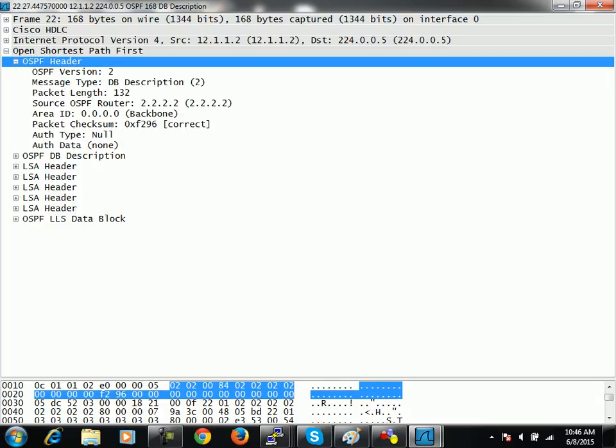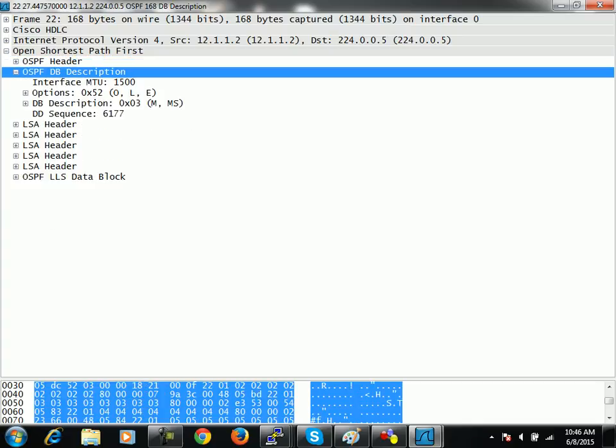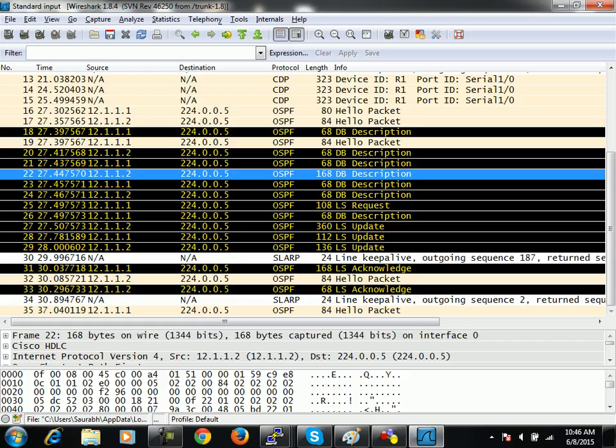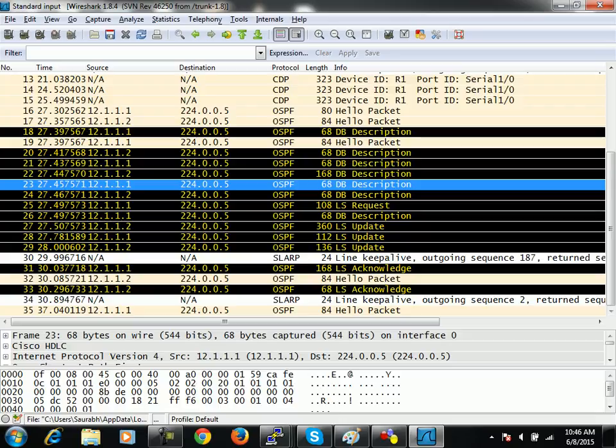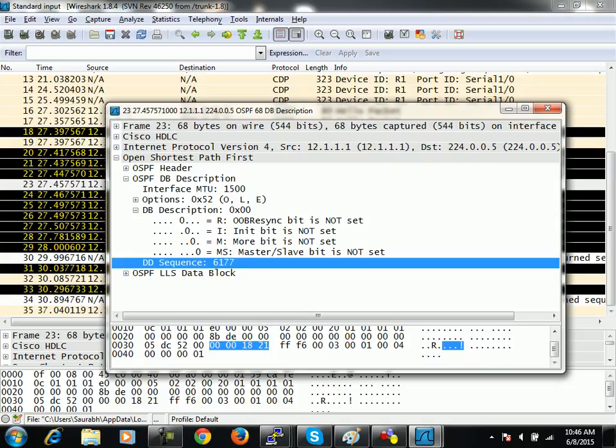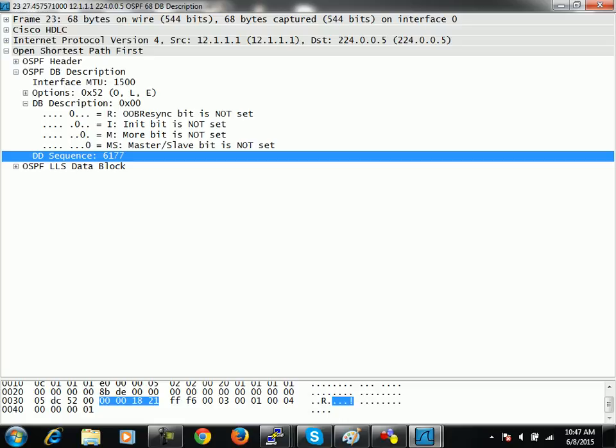And inside this DB description, the M bit is on. It means more, the more bit. It means it has some more DB packets. Now R1 received it and regenerated its DB packet with the same sequence number which came from R2, and it does not have anything in it. So this is a blank DBD. It does not have any LSA information in it.